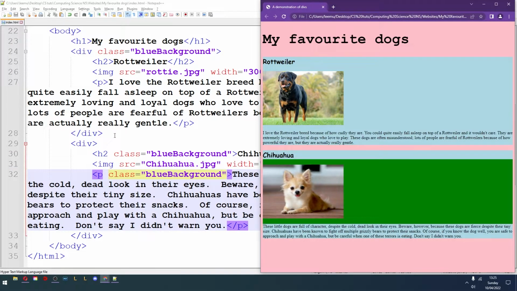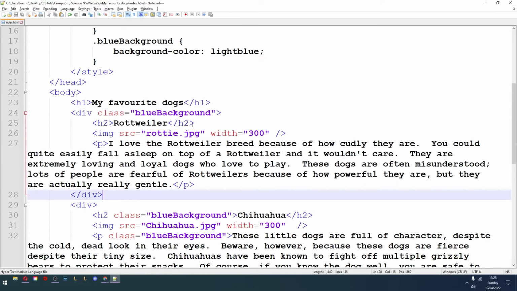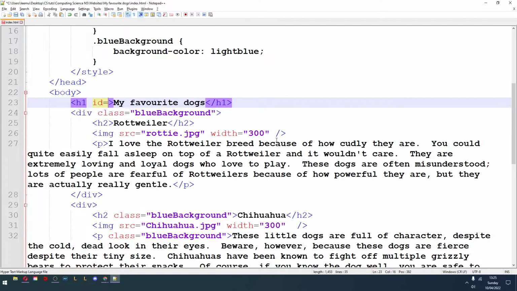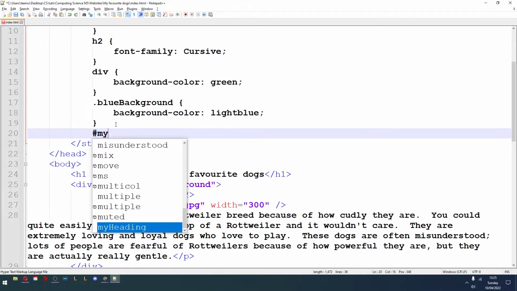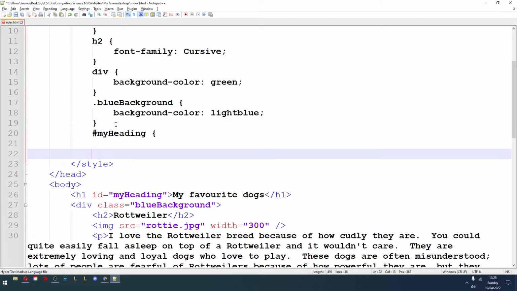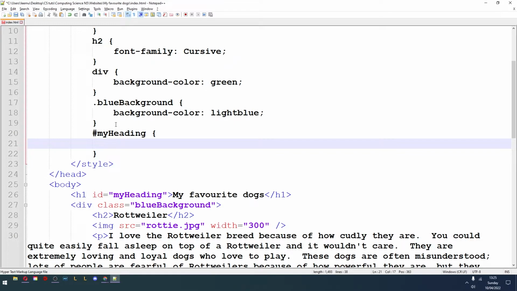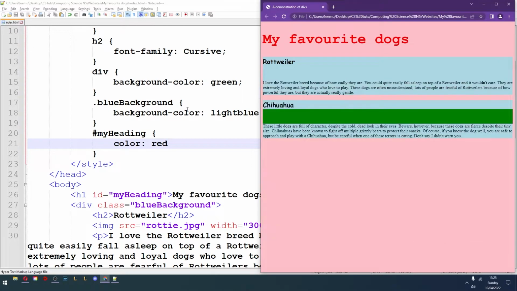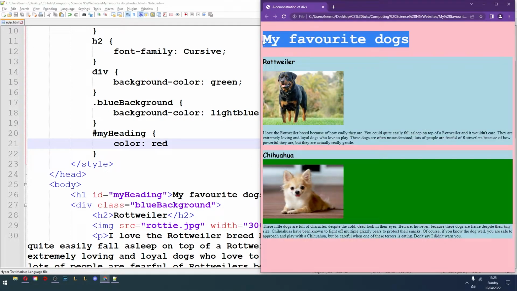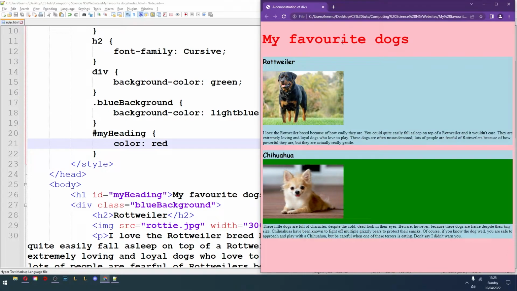But the other type of selector that I mentioned is the ID. So I can go to my H1, I could type ID equals double quotes and give it an ID. My heading, I can just make this up myself, any word that I want. And to select an ID, we use the hash, my heading, and I can give this a color. Let's just make it red. Save this, refresh, and we have selected the item that has the ID of my heading.